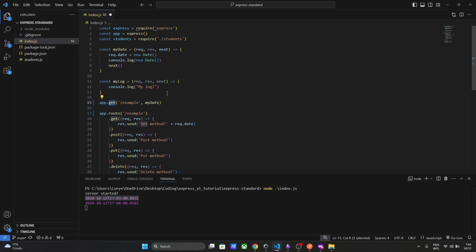So if you want to apply this to the post method, you can use post. Get, you can use get. Delete, you have delete. Let's try with get. Let's save and stop your application, restart your server. Right now, this middleware will be applied only for this specific path and for this specific HTTP method.